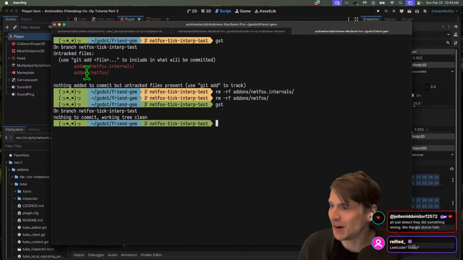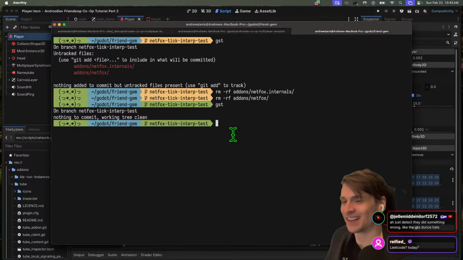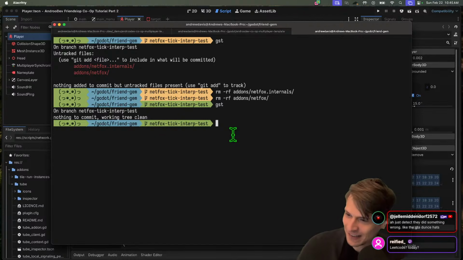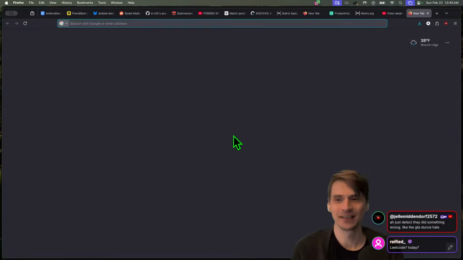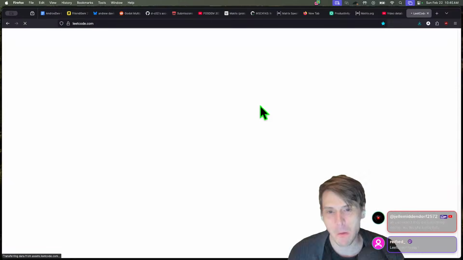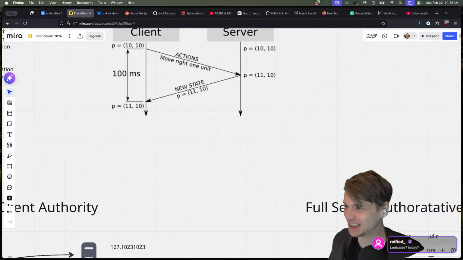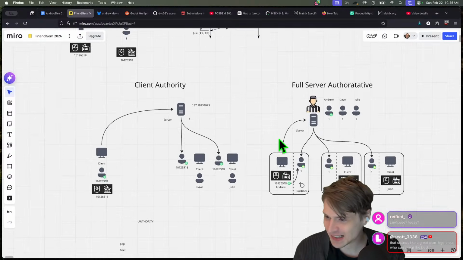Leetcode. Oh my gosh, what the heck? Reified is giving me some PTSD. Look, I bet I'm not even logged in. We're doing something more fun than Leetcode for sure.